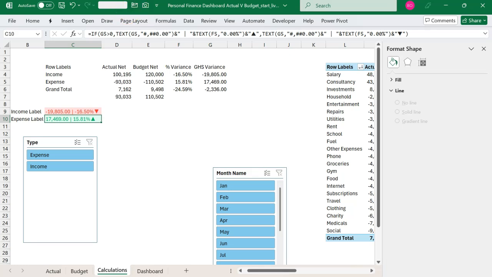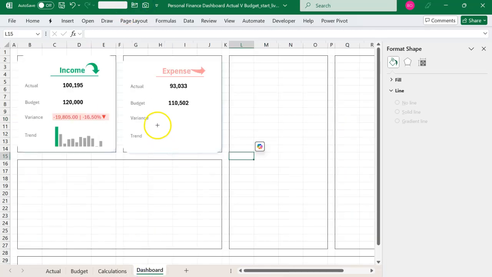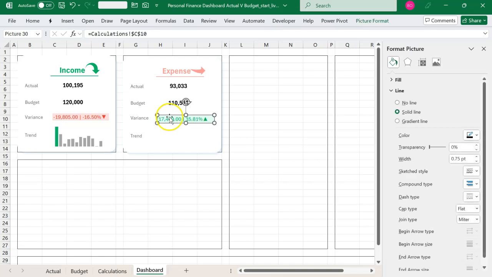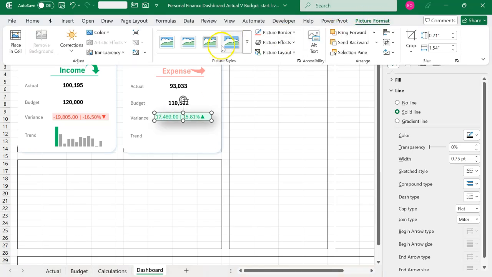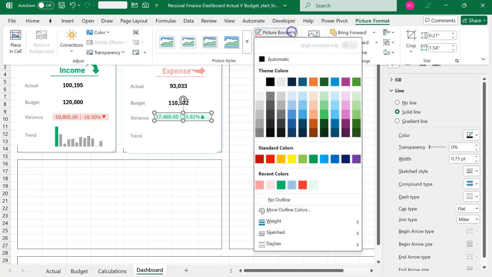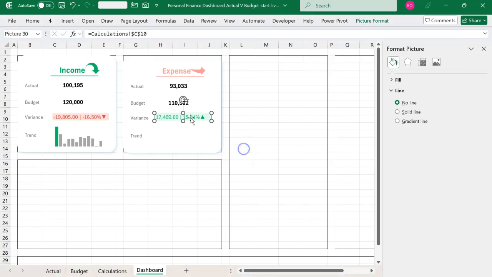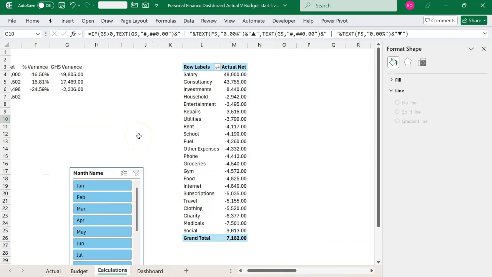So I'll select this, activate the camera, come to the dashboard, and then just drop this here. Click once and it appears. So just align it to what you have, come to the picture format, and then change the border line to no border line. So make sure it's well aligned. Then we'll bring in the sparkline for the expenses.